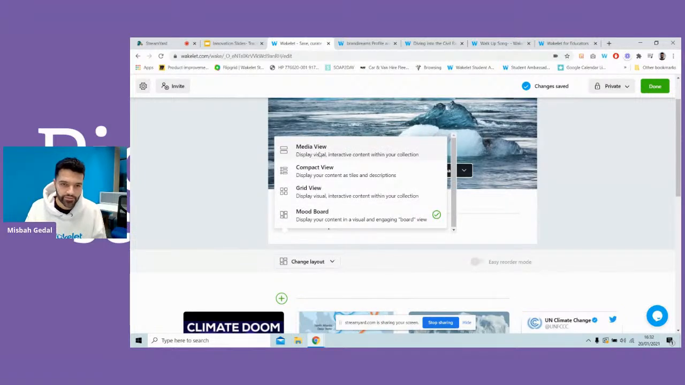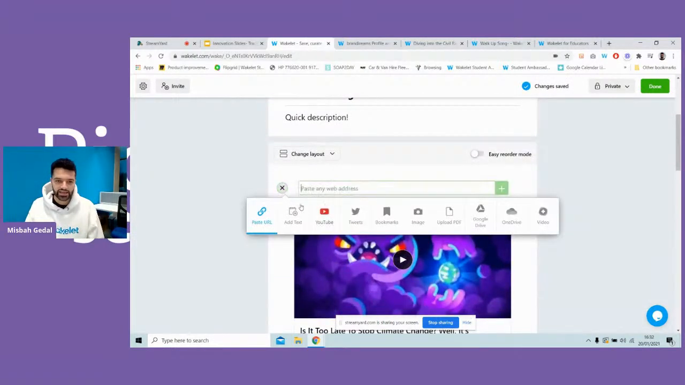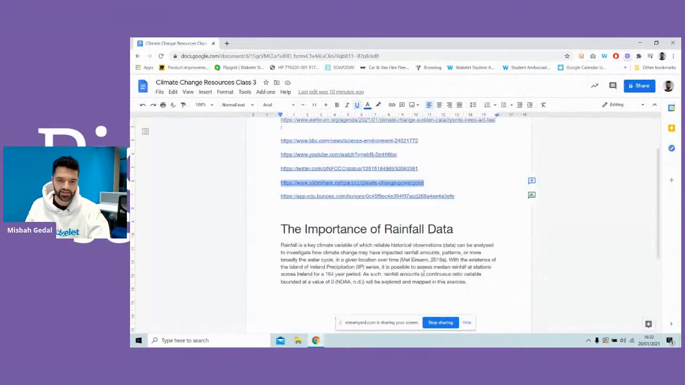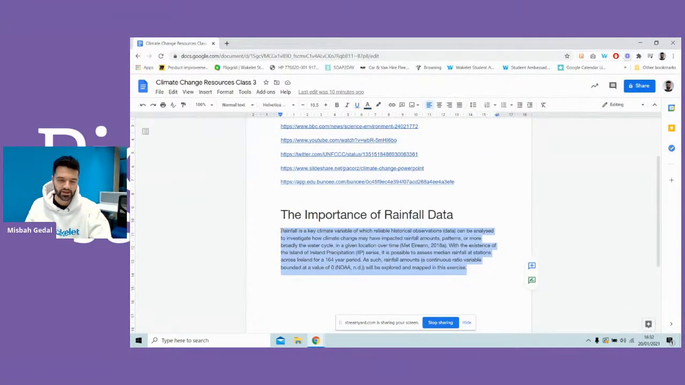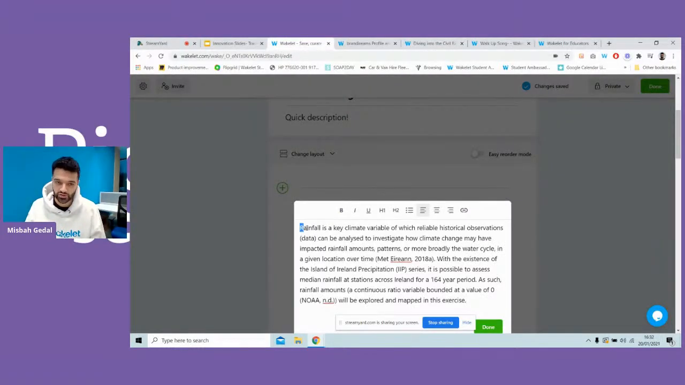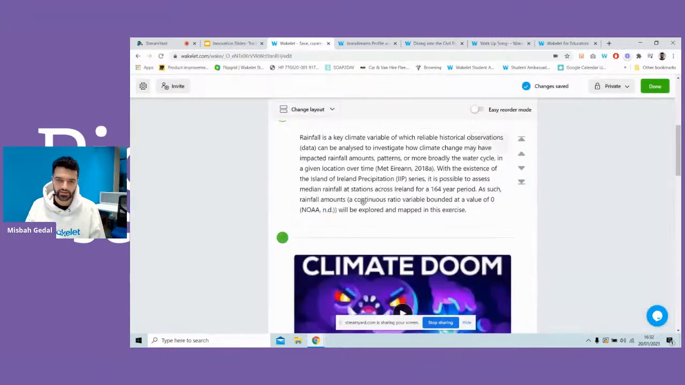Now, once that's done, I can go ahead and add text as well. So I'm going to click the add text button and I'm going to grab this piece of text here. I'm going to copy it and paste it in. Now this text box here can be used for instruction. It can be used for marking. It can be used for pretty much anything that you want. So I'm going to click done there.